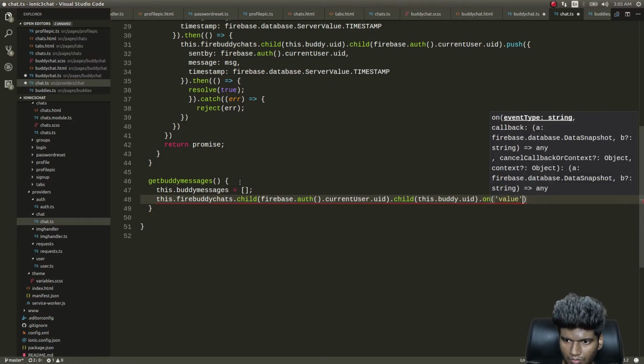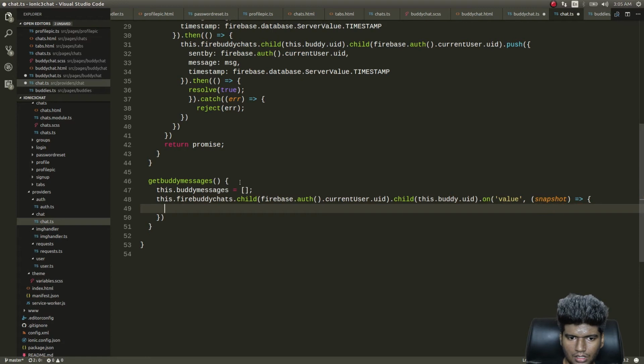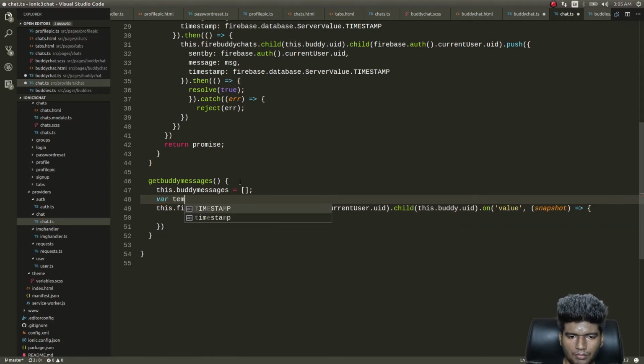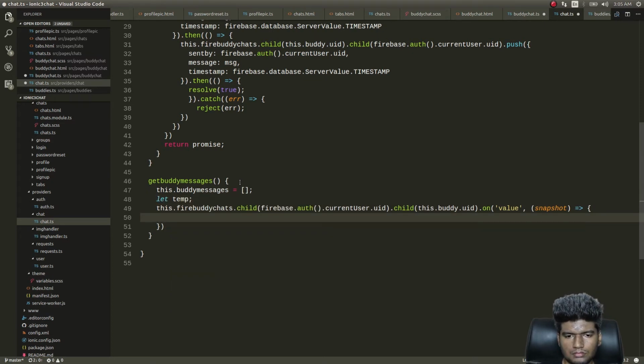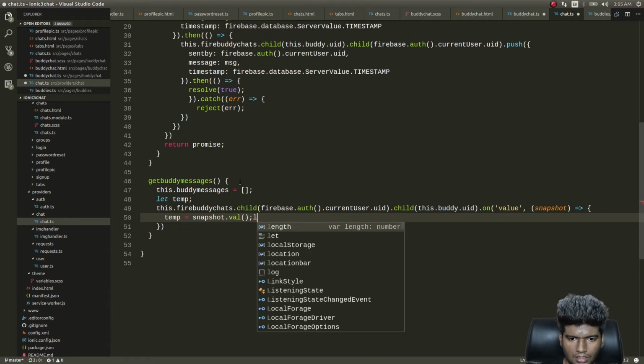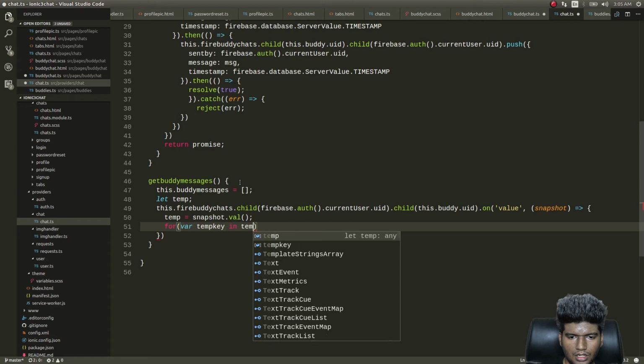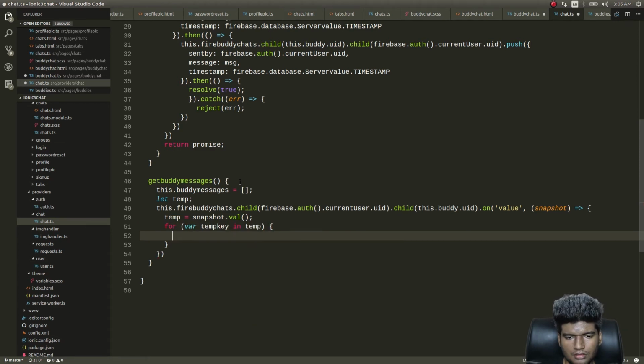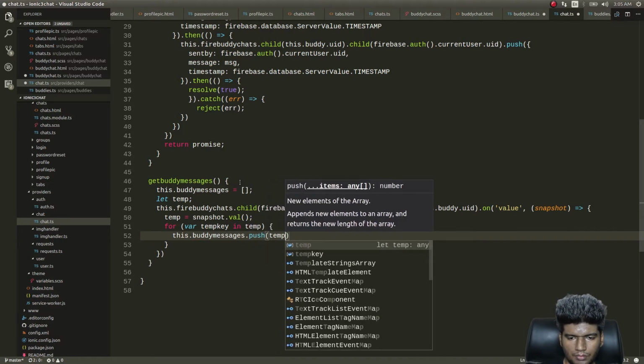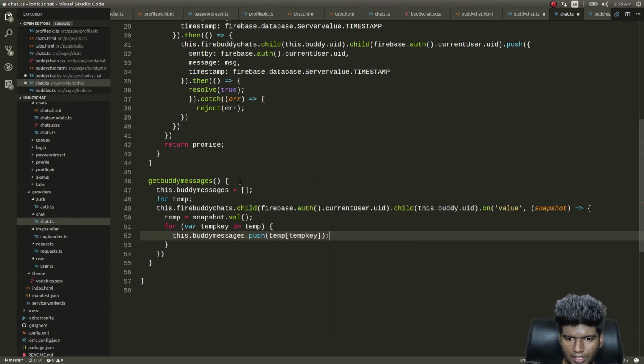on value, snapshot. Okay, let temp equals snapshot dot val, for let tempKey in temp, this dot buddyMessages dot push temp of tempKey. You get what I'm doing here, right?